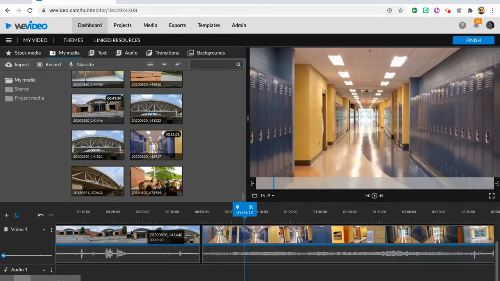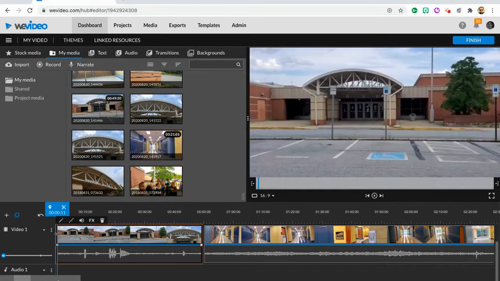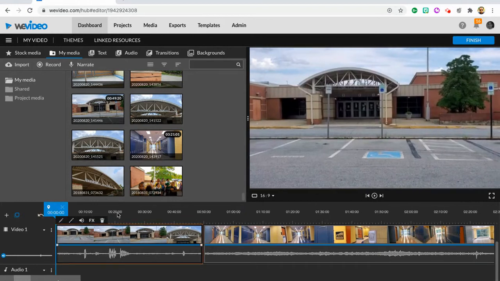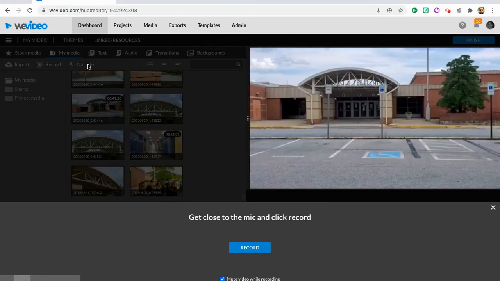So if you notice, down under in the audio, I have nothing yet. I'm going to start at the very beginning of my clip. I'm going to slide it over, and I'm going to click on narrate. It's going to tell me to get close to the microphone and click record when I'm ready. So I'm going to click record.